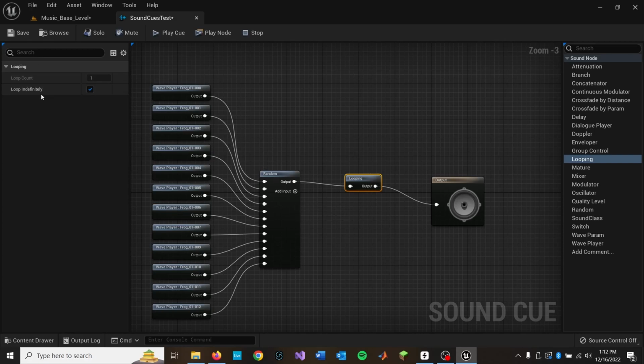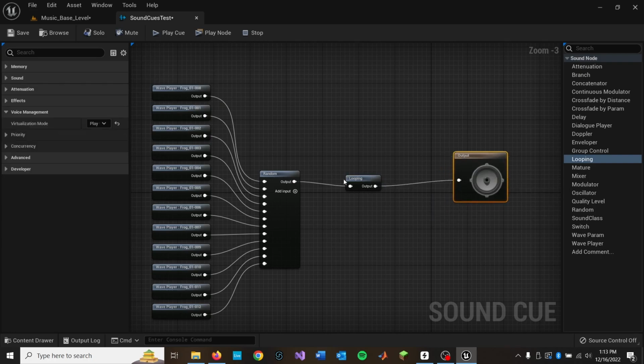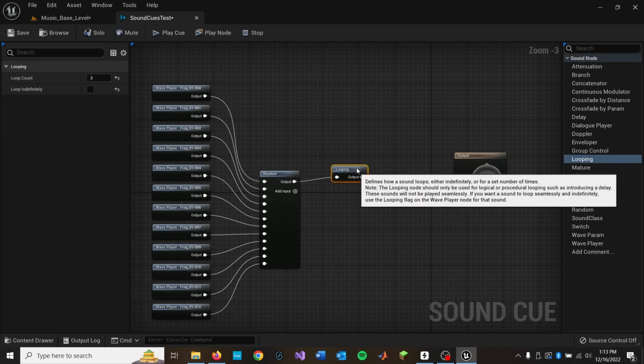A couple of the options that we have: the initial option is that it will loop indefinitely, or you can choose to loop it for a certain amount of times. So if I were to place 3 here, press play, it plays it 3 times.